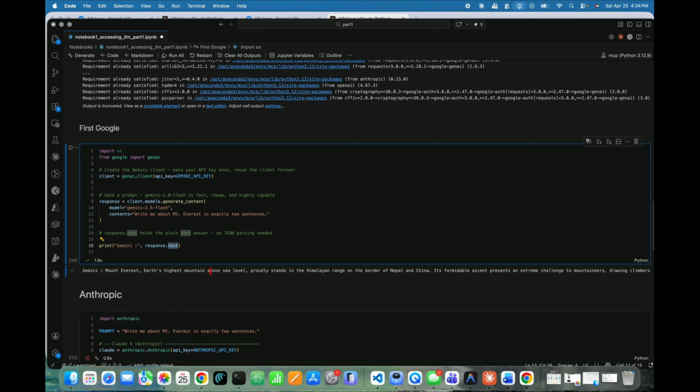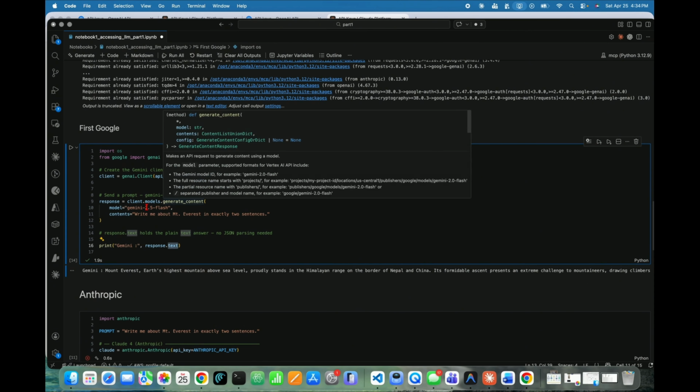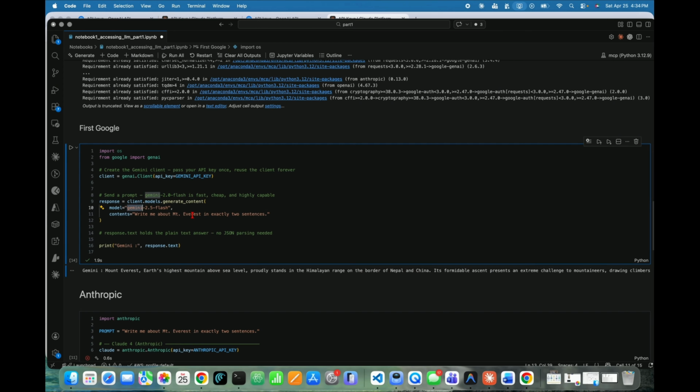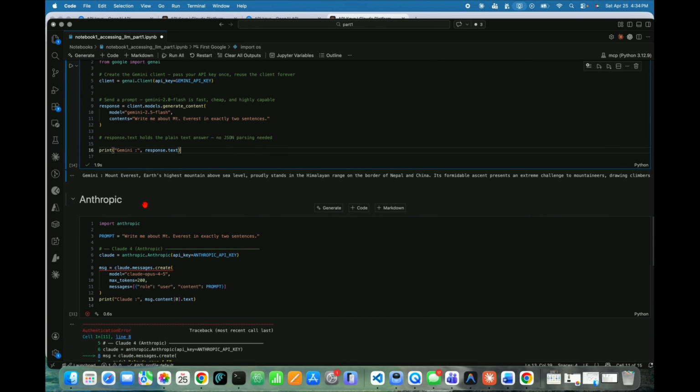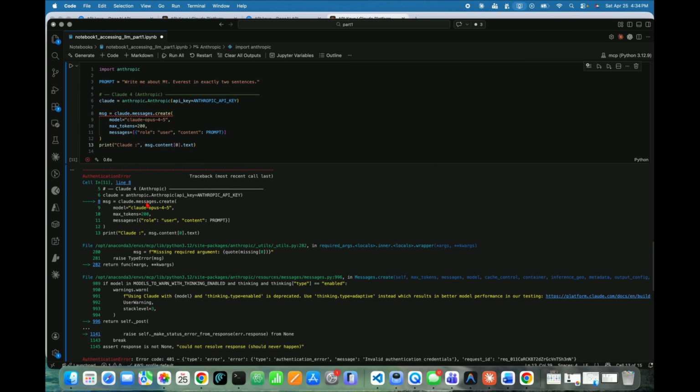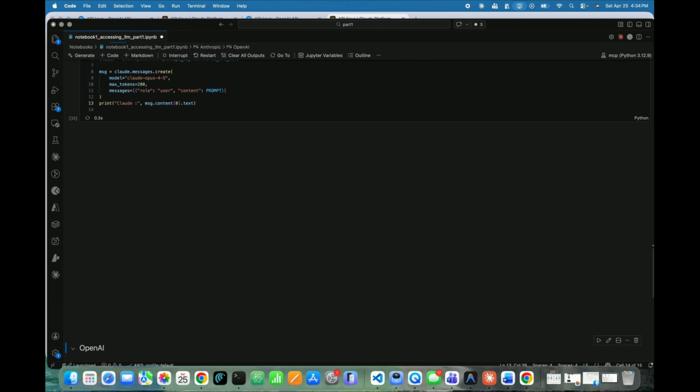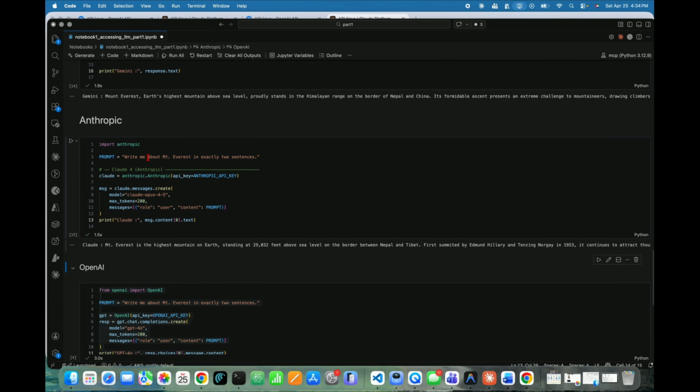So our first run is successful. We passed our question to the Google server, and then invoked this particular LLM, and then the LLM generated the output and gave the output here. So let's move on to the Anthropic one. So here is the Anthropic. The process is pretty much the same, right? Yeah, so I just run this Anthropic one.